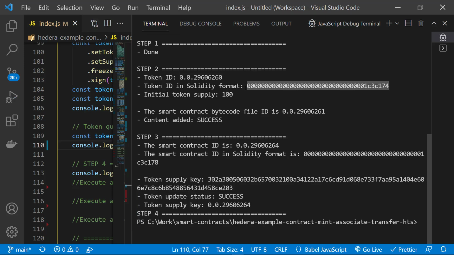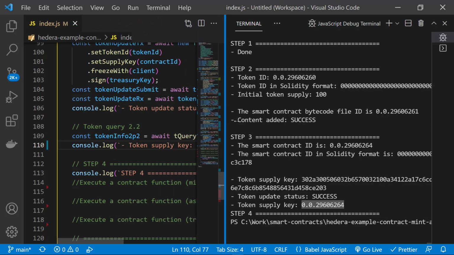Excellent. So all the steps are completing as we expect up to this point. And the last thing that we did in step 3 was to create the contract. Here's the contract ID. Here's the contract ID in Solidity format. Here was the initial supply key. So this was the treasury, right? When the treasury was managing the supply for our token, then we updated our token. And now the supply for the token is managed by the contract.